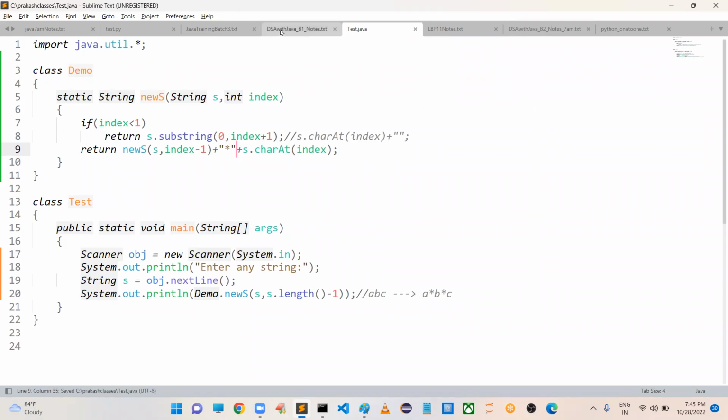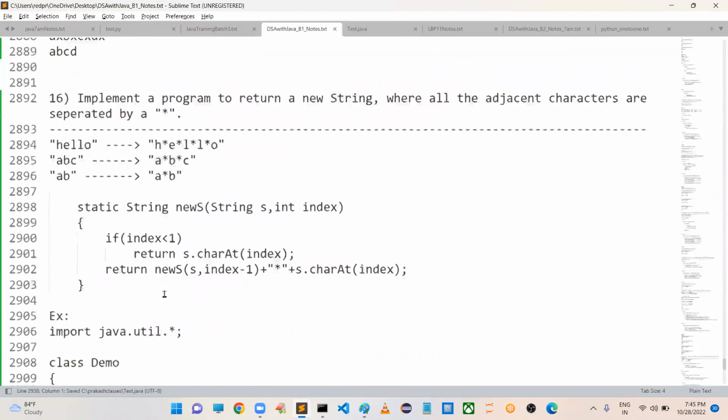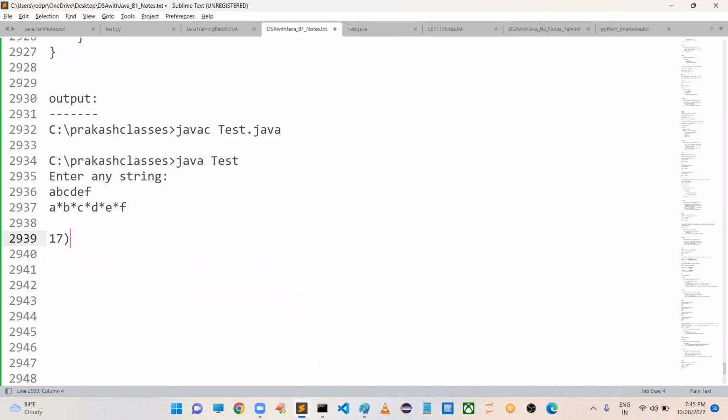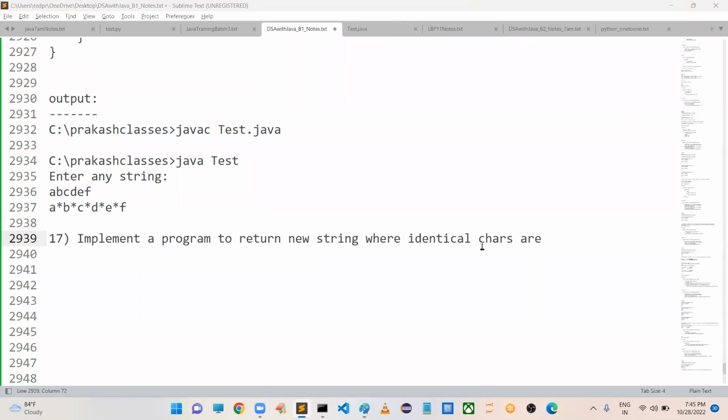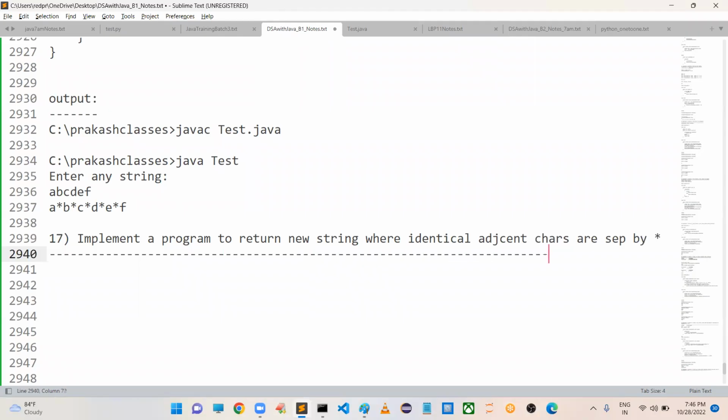Right. Sir, now same sort of program. One more program I want to demonstrate for you people. Implement a program to return a new string where identical adjacent characters are separated by star. So we should not separate every character. You need to identify the adjacent characters and you have to replace.